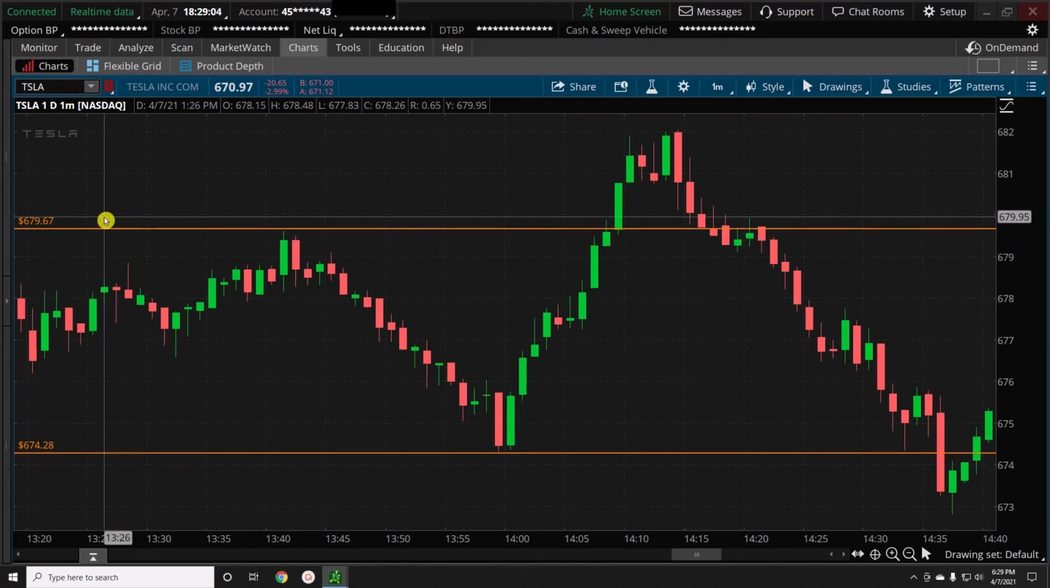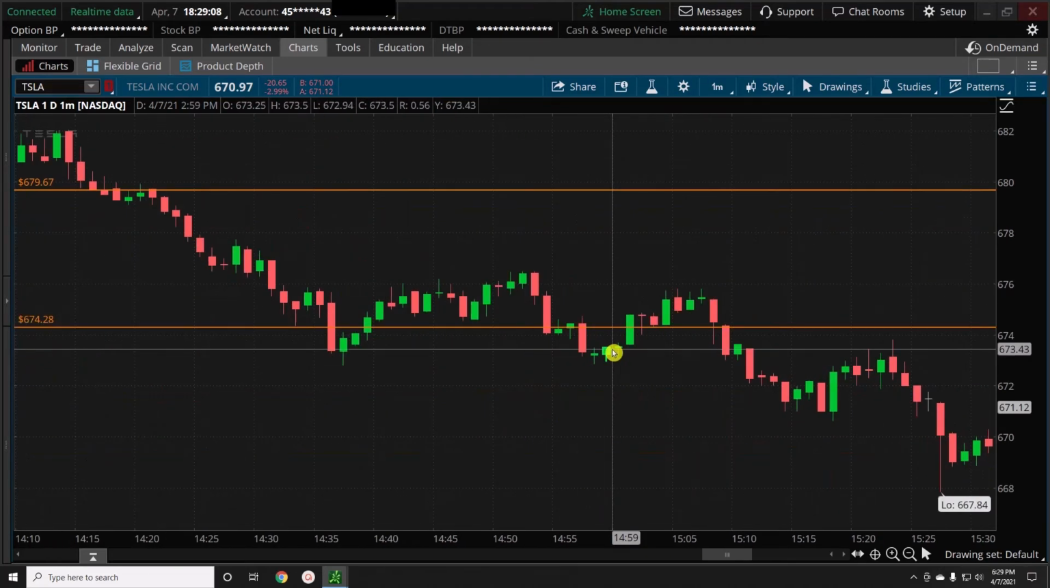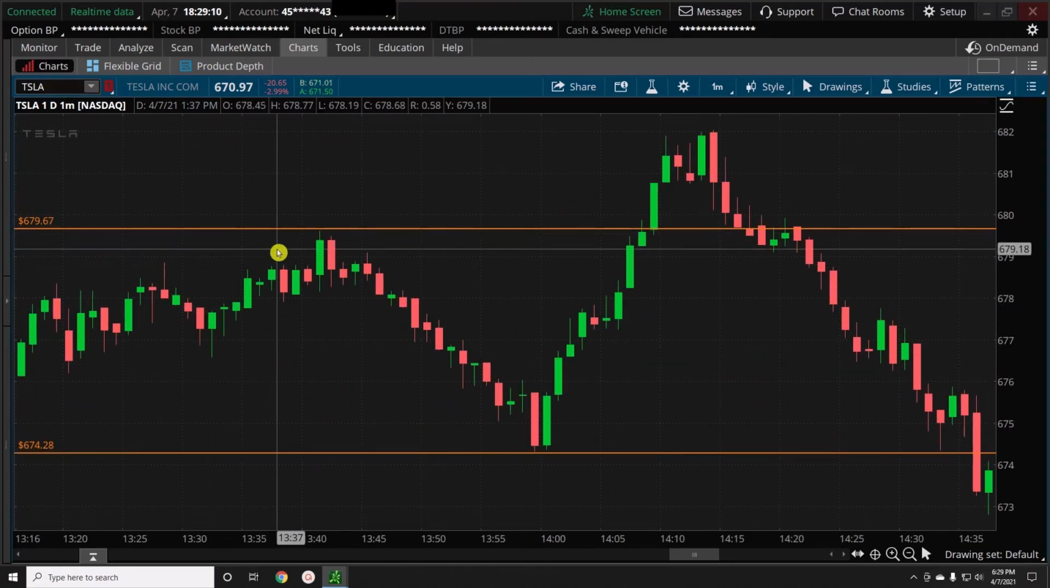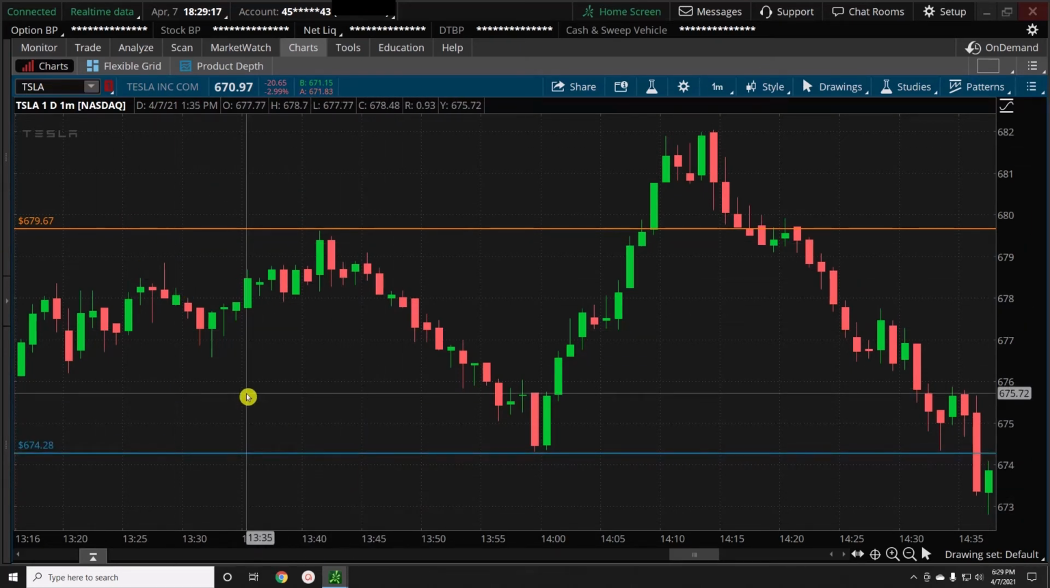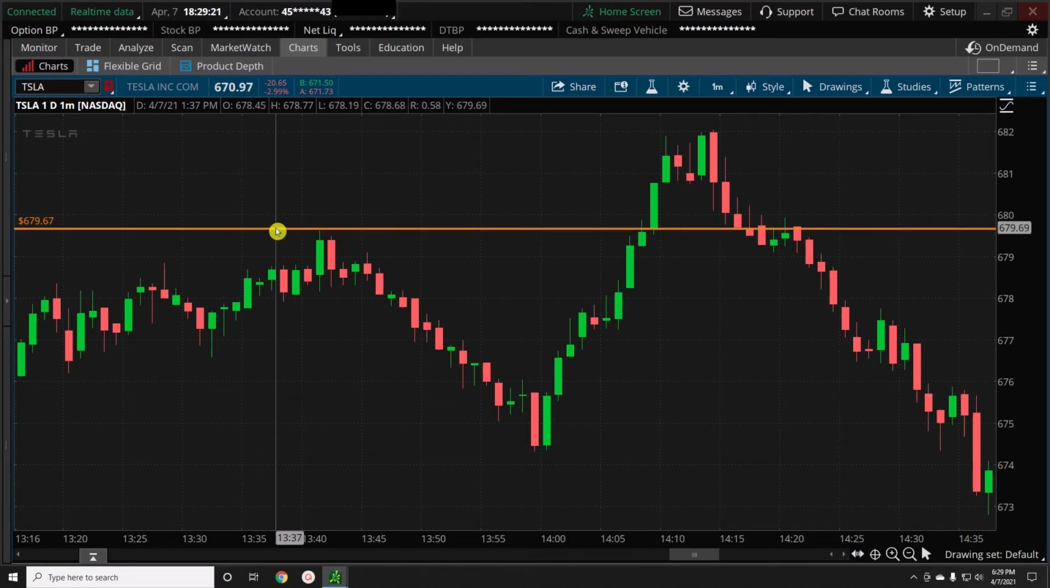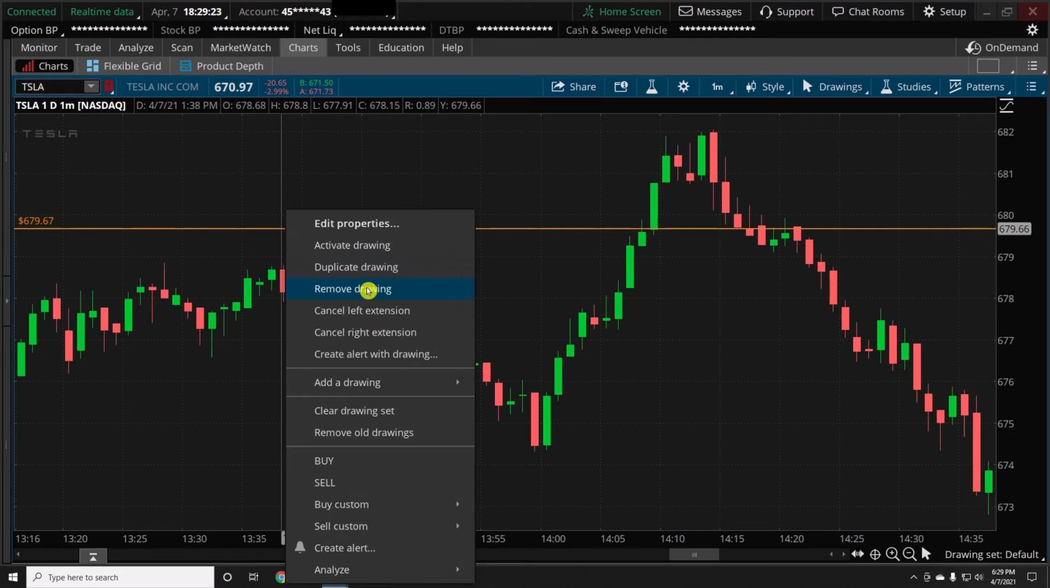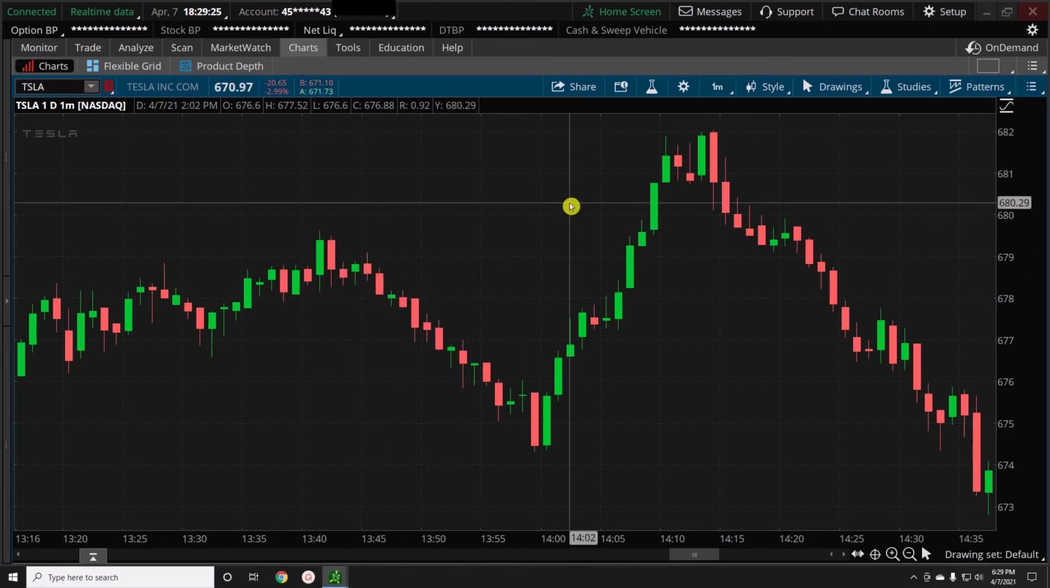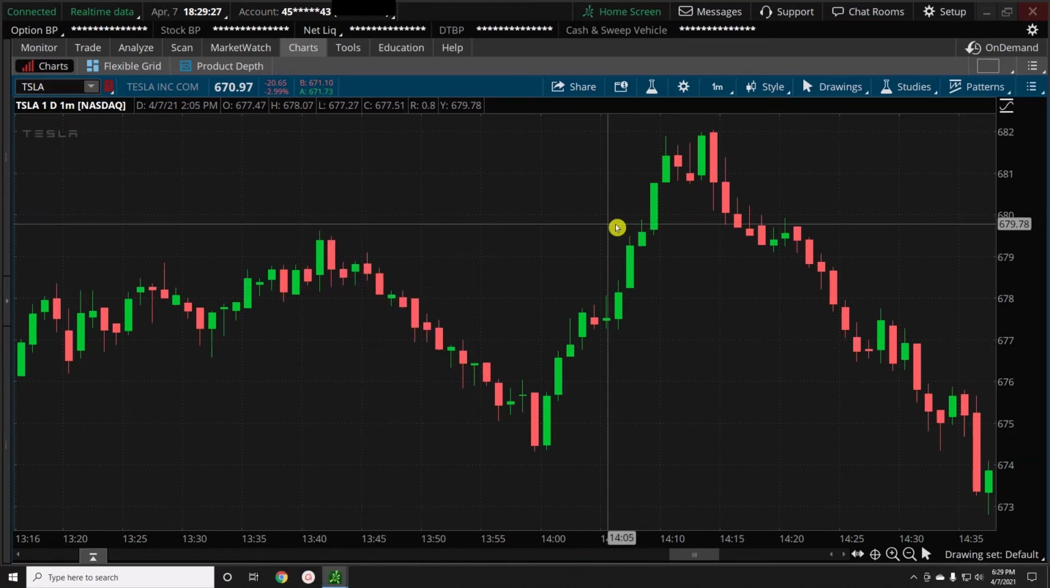But one other thing I want to go over. So now you look at this and say all of a sudden it broke a resistance level or broke a support, and you're done with these lines. You don't need them anymore. So you can actually click on it. See how it's highlighted blue, and you can just hit the delete button on your keyboard, and it gets rid of it. Now another way, you can also click on this, right click and hit remove drawing.